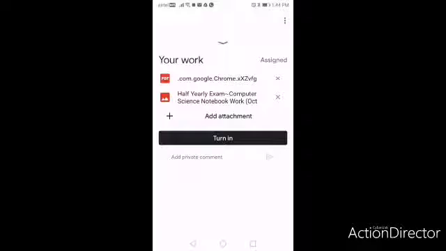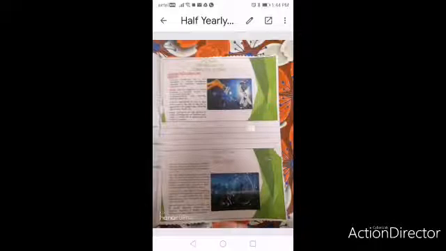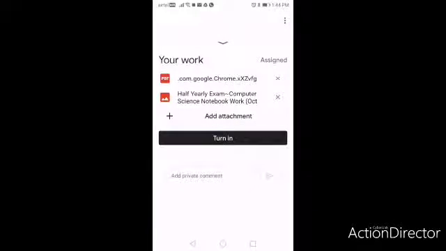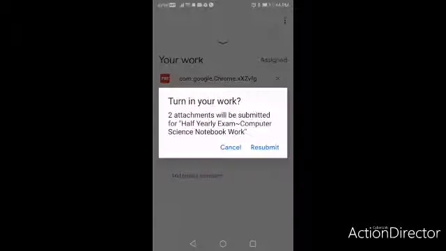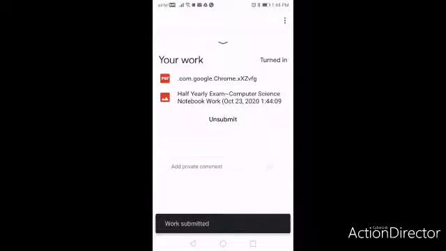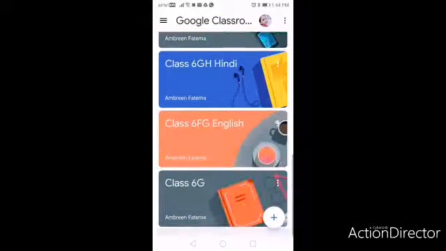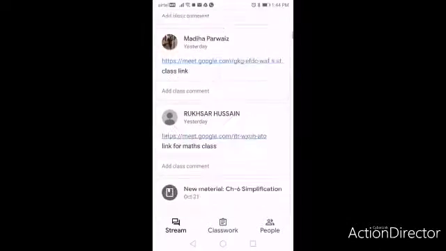After clicking a photo, it's just loading and downloading. Now see, this has also come, this photo which I have just clicked in front of you people. So this is the 2 files, one PDF and one image which I have uploaded. Now I'll again press on turn in and resubmit option, and now this will again be submitted and turned in. So in the same way, I'll go back and I'll show you how I have uploaded it.